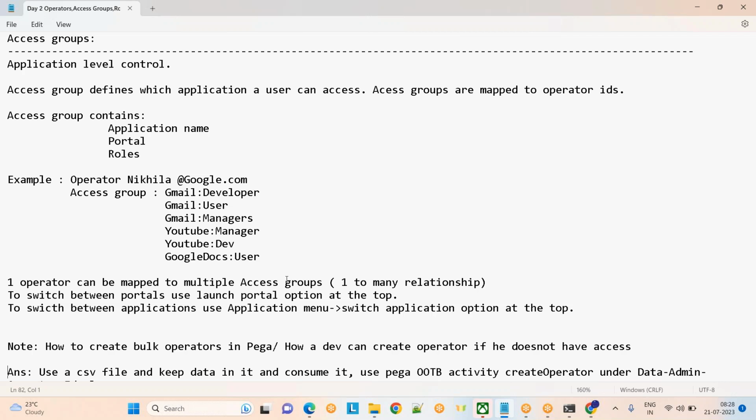Okay. So if there are 10 users who are working on Gmail, I will give them Gmail access group. If there are 5 users who are working on YouTube, I will give them YouTube access group. If there are 15 users who are working on Google Drive, I will give them Google Drive access group. Now, out of these 10 Gmail users, 5 of them are managers. So I will give them Gmail managers access group. 3 of them are users. So I will give them Gmail user access group. So like that, access group tells you which portal, which project I can access.